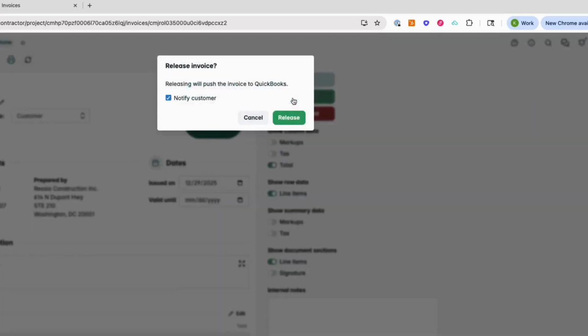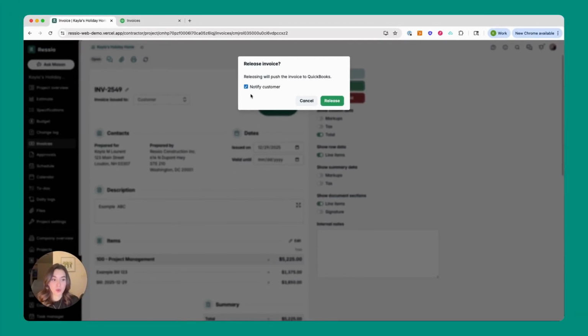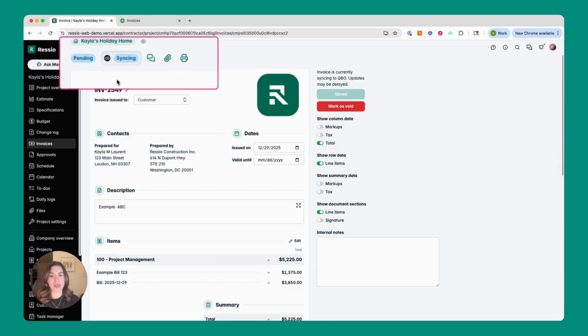This is important because this is what will push this over to my QuickBooks Online account. And if I did want to notify the customer, that way they can go ahead, click on a magic link and access this in their Ressio Client Portal, I'm going to want to leave that check mark checked. So I'm going to go ahead and release this. This will notify my customer. They now have a new invoice from Ressio, and it's going to sync on over to that QuickBooks Online account.